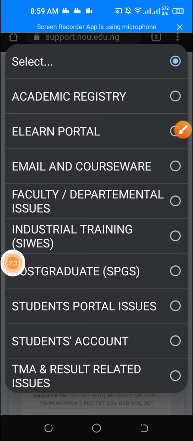The faculty, which faculty or department, your faculty or department, you don't need to specify all those. Your details are already in the system. So with your matric number, the remaining parts of your details will be sent to the appropriate section. Is it about industrial training? Postgraduates, you also have a section here. Students portal issues, do you have any issues related to the portal? Your account, maybe payments and all that. TMA related issues and results too.